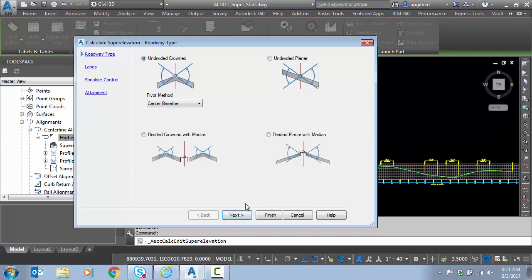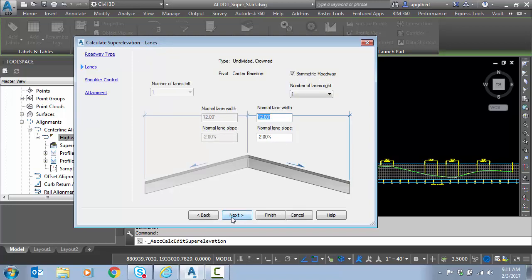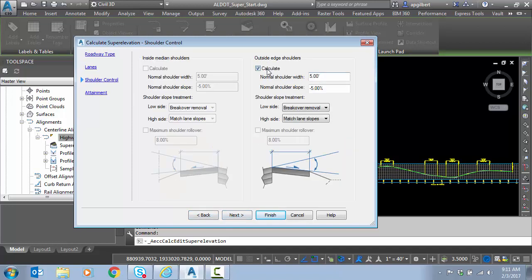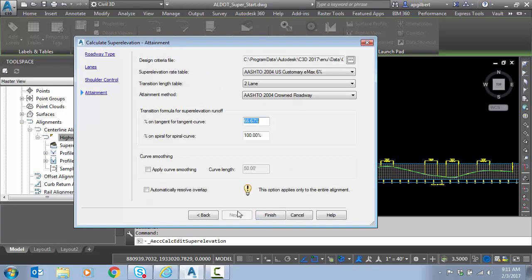It's just a simple 2-lane road we're going to do here, pivot in the middle. Leave that to center baseline. 12%, 2%, that is my geometry here in this case I'm going to use. I'm going to turn off shoulders. We'll get back to this later. I don't have shoulders yet. And then for attainment, you see this is the settings that I've already set in the alignment. And one setting I will talk about is the percentage on tangent. So in other words, how much of the superelevation transition would I like to occur on the tangent versus the curve. And I'm going to do 2/3 on the tangent.